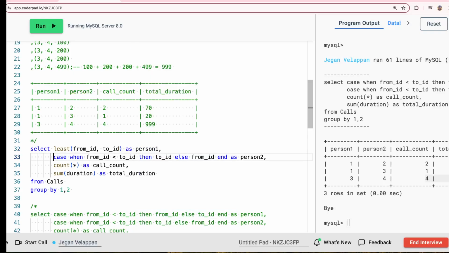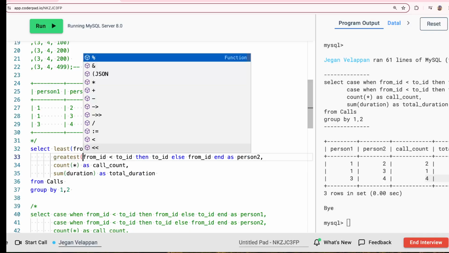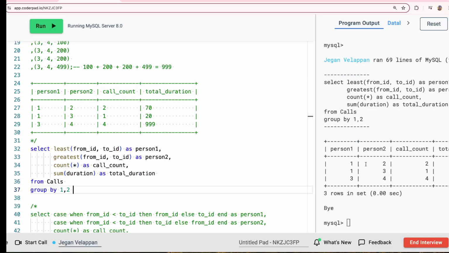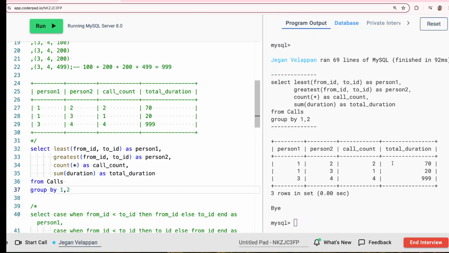you get that as person 1. The opposite of least is going to be greatest. Greatest of from and to, get that as person 2. And then you do the aggregation based on that. So you get the same result. So 1 and 3, 2 and 3, 4, count is 2, 1, 4, and duration is 70, 20, and 999.